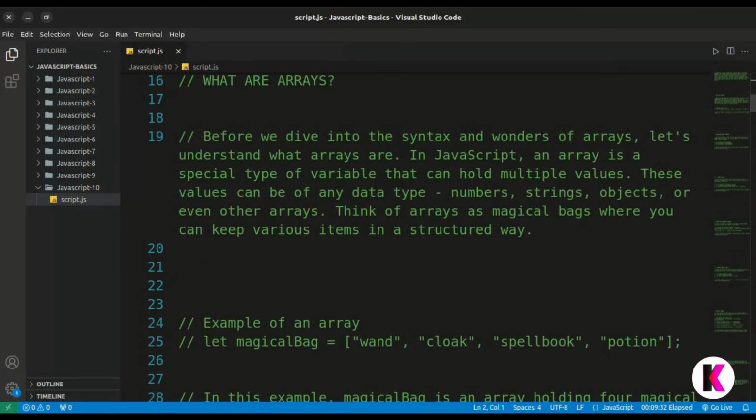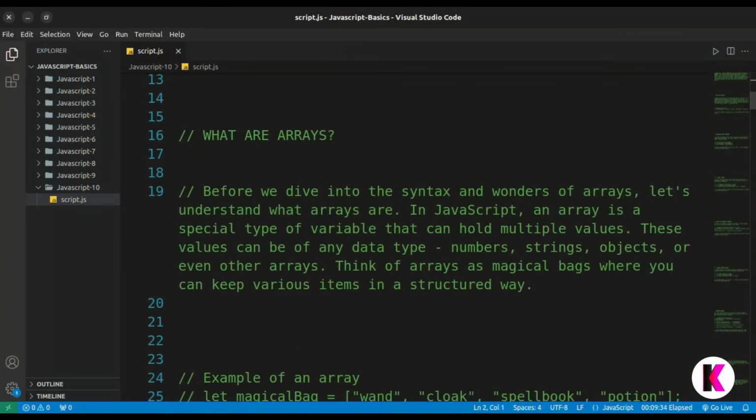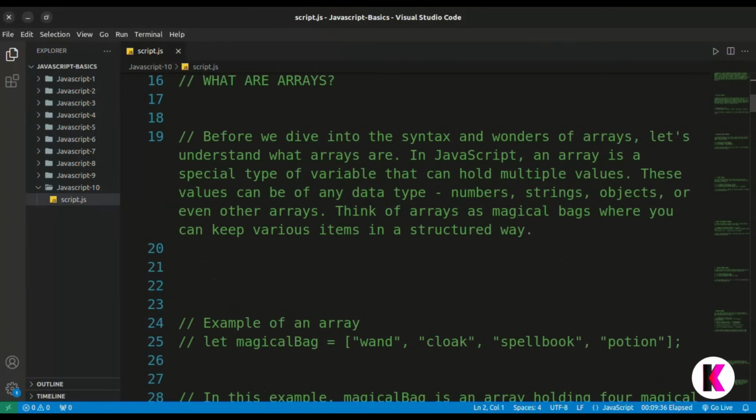So what are arrays? Before we dive into the syntax and wonders of arrays, let's understand what they are. In JavaScript, an array is a special type of variable that can hold multiple values. These values can be of any data type: numbers, strings, objects, or even other arrays. Think of arrays as magical bags where you can keep various items in a structured way.